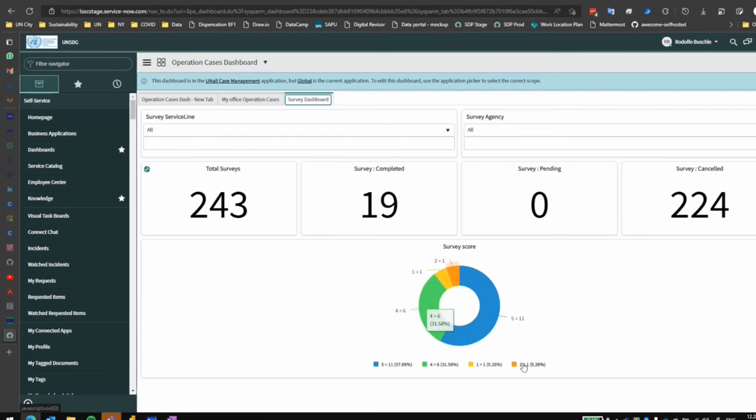And in here, this is the distribution by score. So from 1 to 5, very unsatisfied to very satisfied. And in this case, again, a demo environment, 58% rated this as 5.